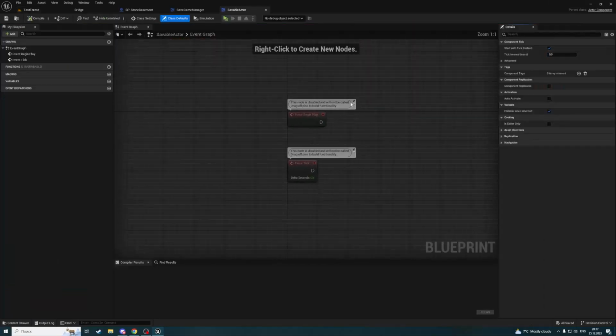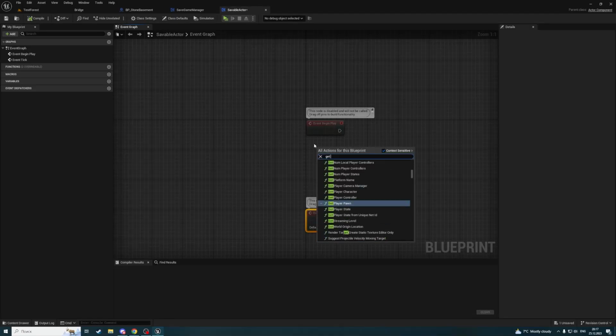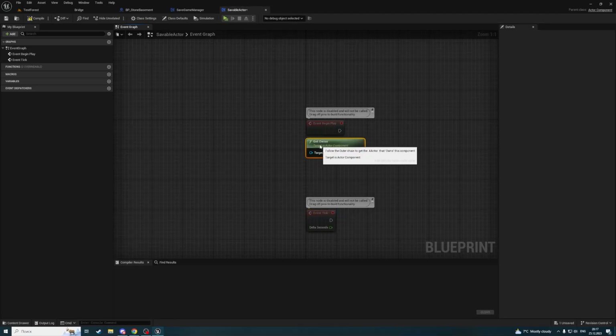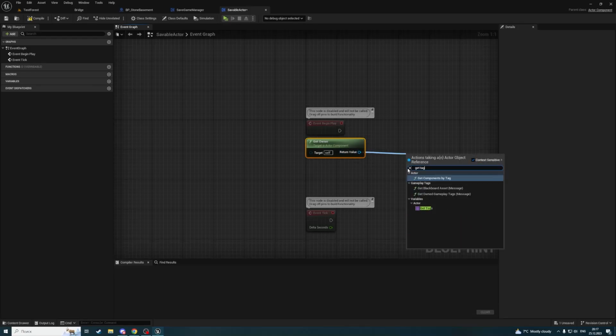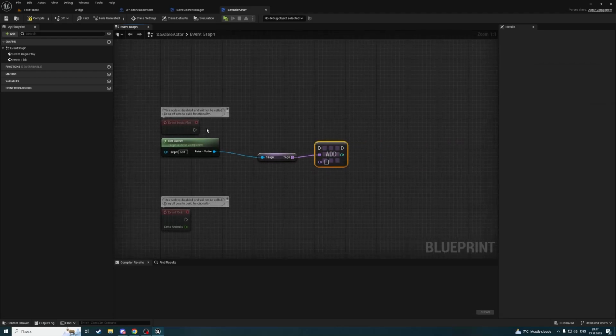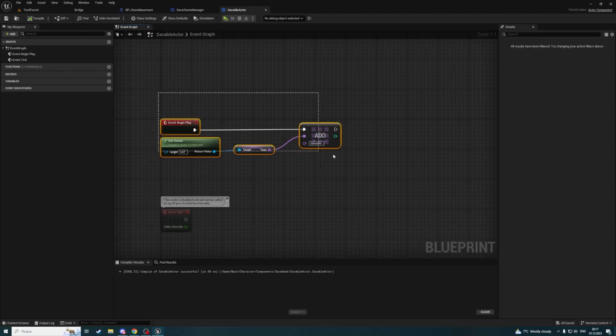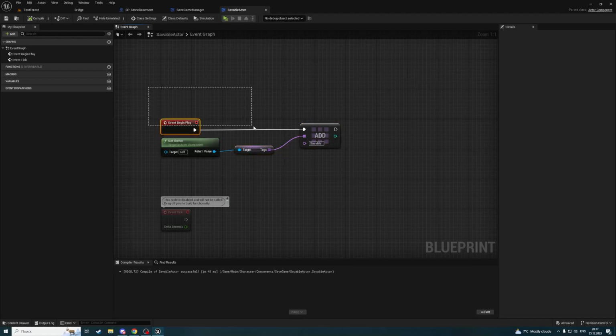Save all and let's open it up. The first thing that we have to do is get the owner of this component, get its tags, and add some tag. My tag is going to be something like savable, just savable. Now we will be able to get all actors that should be saved. It will be every actor that has this component.